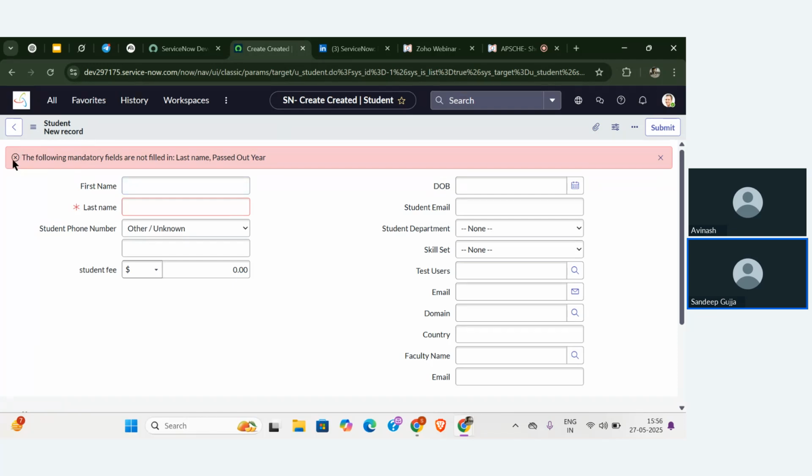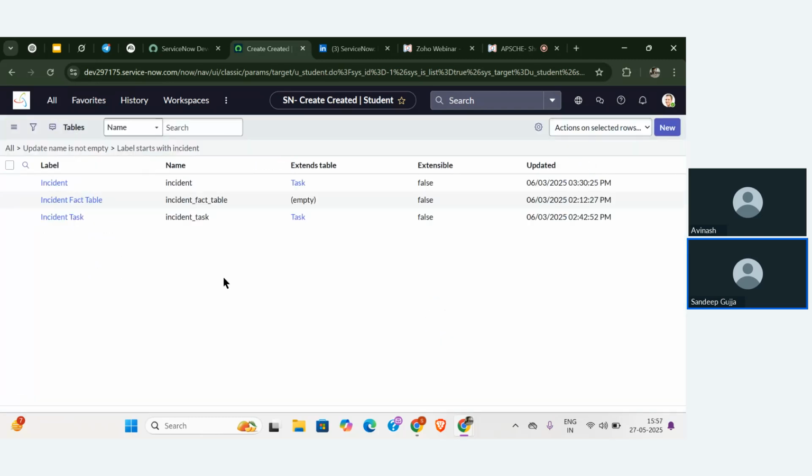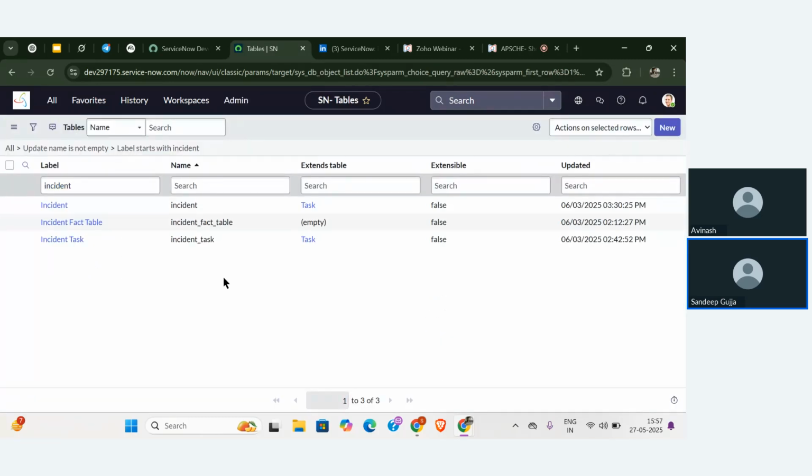So let me close this. I'm not going to create any record over here. Now I will show you how we are going to extend this particular table and create one more table to see the exact properties of that particular table.